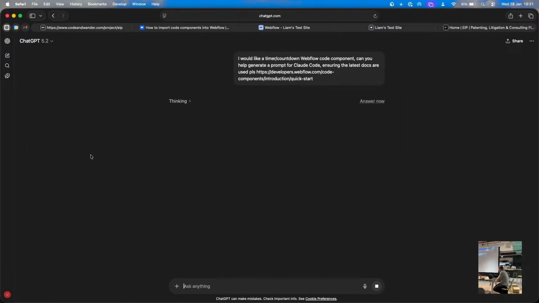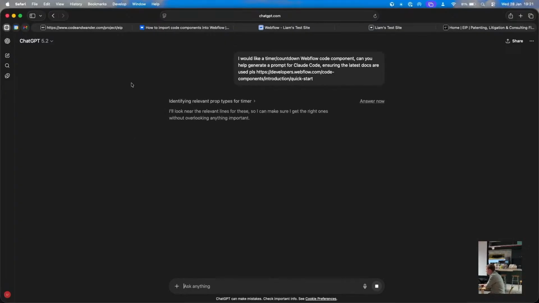Usually, it's quite a largish prompt. Some might say too verbose for humans, but for AI, it's incredibly valuable. It will basically scan the documentation to ensure it's getting the latest APIs, etc. And once it's done all that, it will just spit out a prompt, which we can then put into Claude Code.